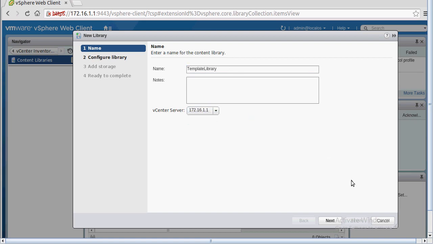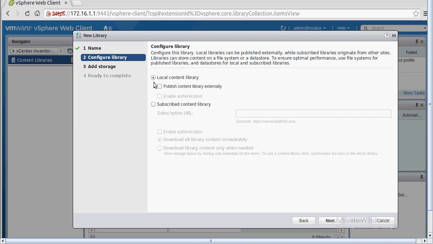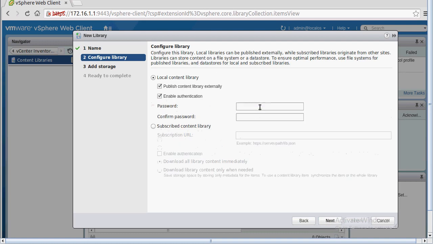That connects us to which vCenter it's going to be on. Hit next. I have to determine whether it's going to be published externally, and if so, am I going to require a username and password, or am I subscribing to someone else's? Because this is our first one, let's say it's going to be a local content library, not subscribed. And again, if we're subscribed, I can say download all the content immediately, or download library contents when needed.